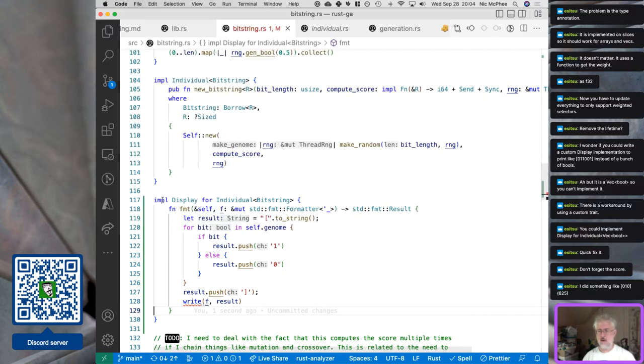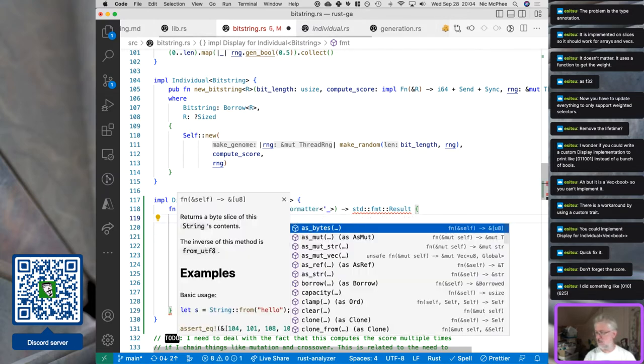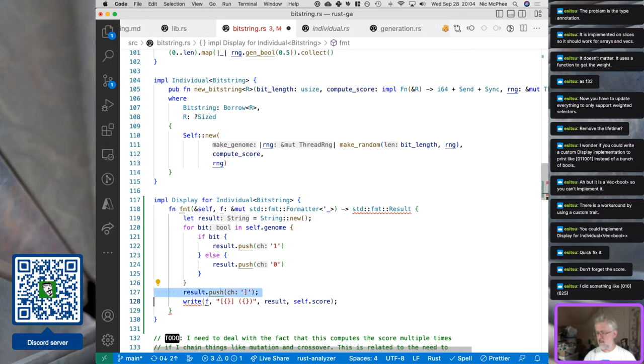Yeah, okay. I buy that. So then this would be that, open paren blah, blah, blah, with result being the first piece and self dot score being the second. And in fact, thinking about it, I didn't really need to do the square brackets because I can just put those in here. So this would be like string dot string new, and then we could get rid of that line there.